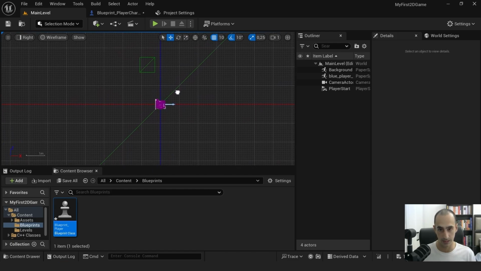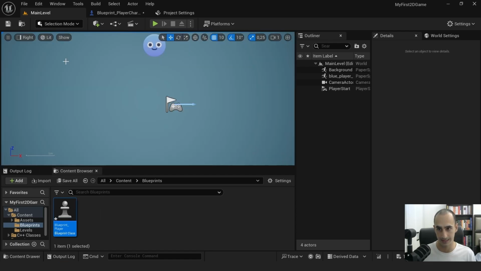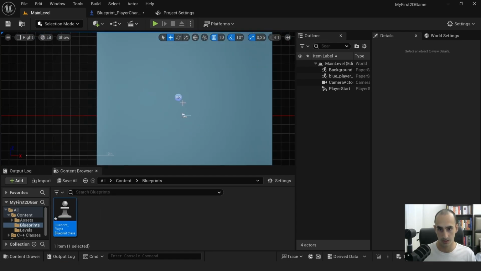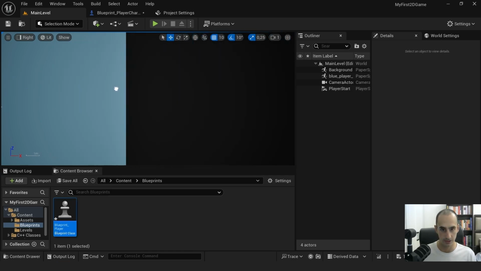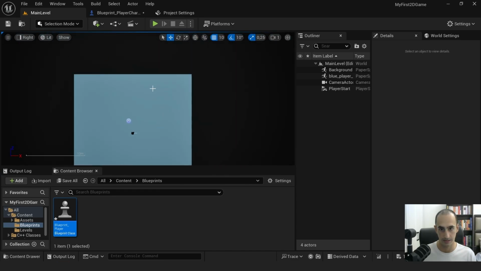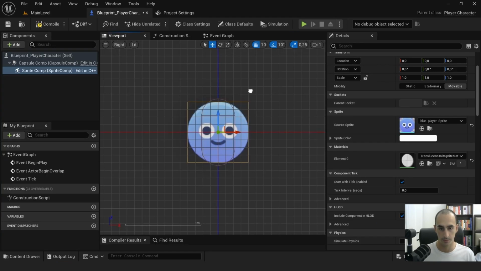And when you first do that, it's going to be in the wireframe mode. So you simply have to click on wireframe and then go into lit. And you also want to usually go into show and turn off the grid. But currently it seems to be fine actually. But as you can see now, the grid outside of the background is gone. Okay. So back to the player.